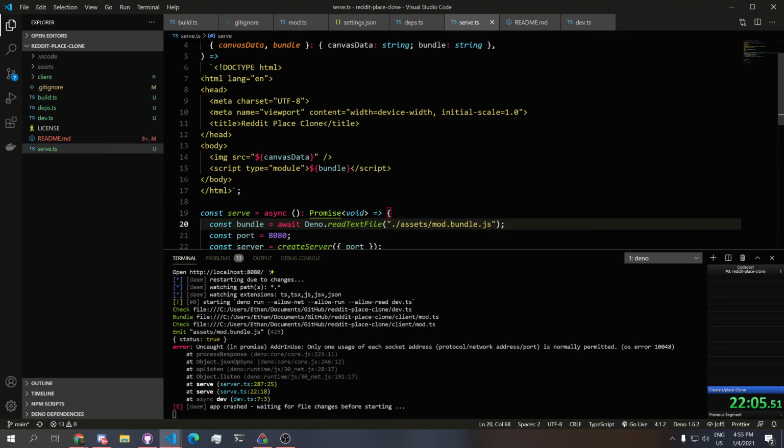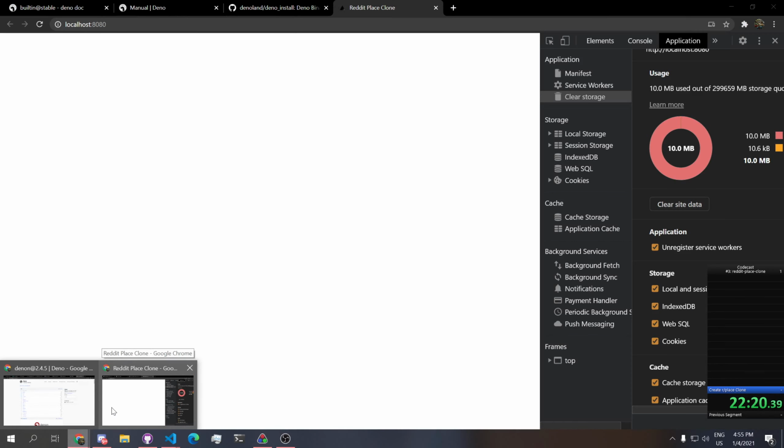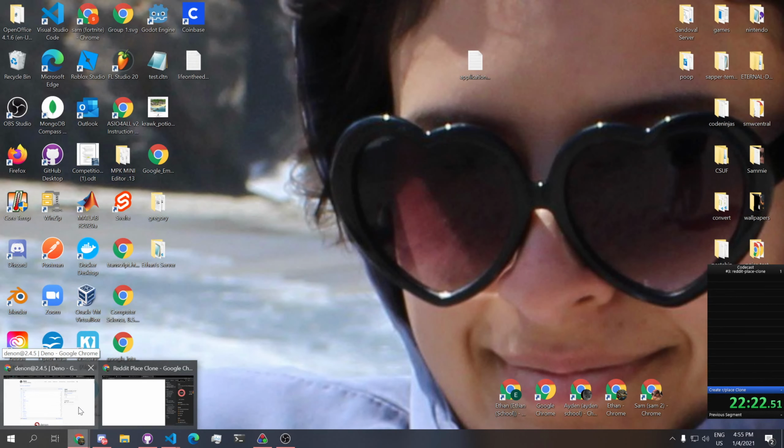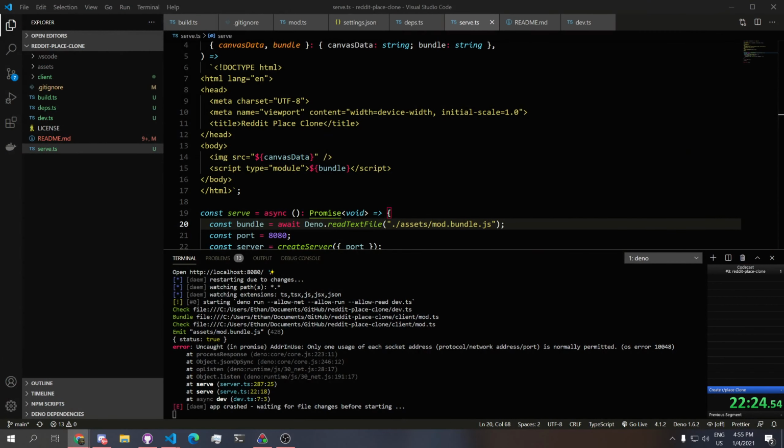It said only one usage of each socket is normally permitted. App crash. How did the app crash? And how is the address in use? I don't think it is.